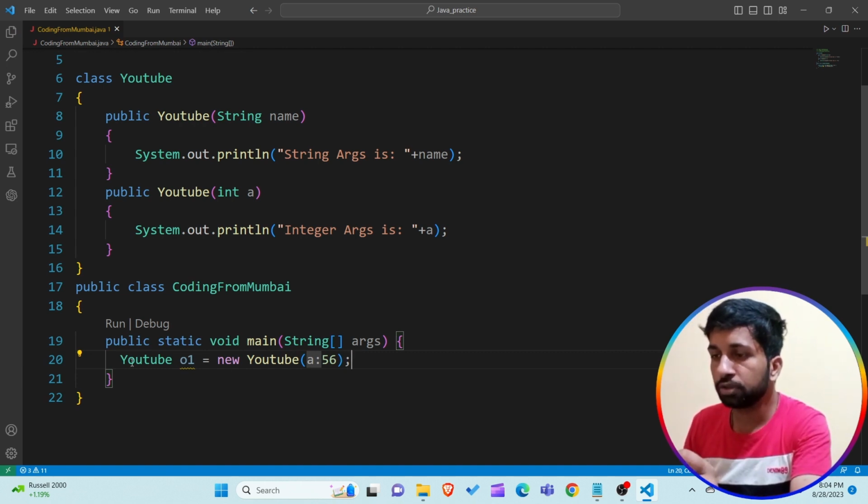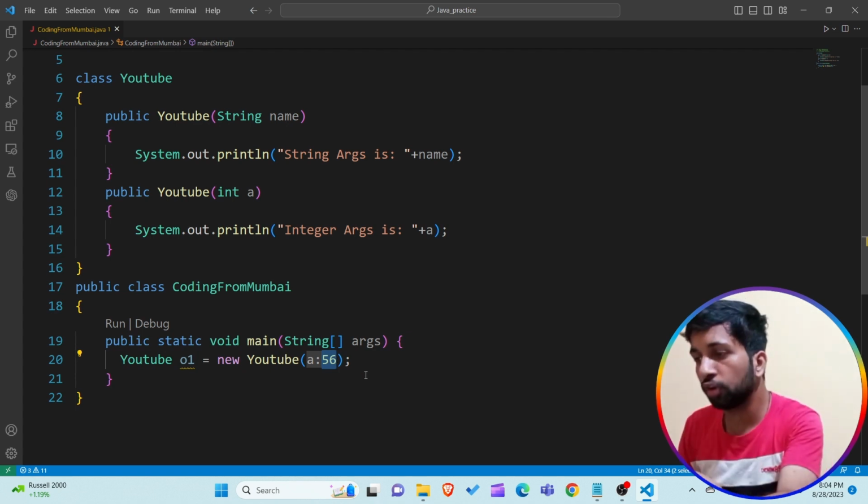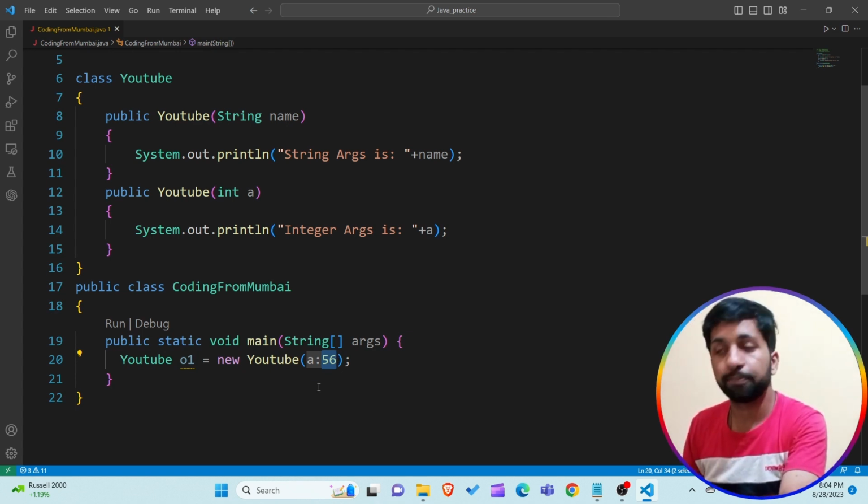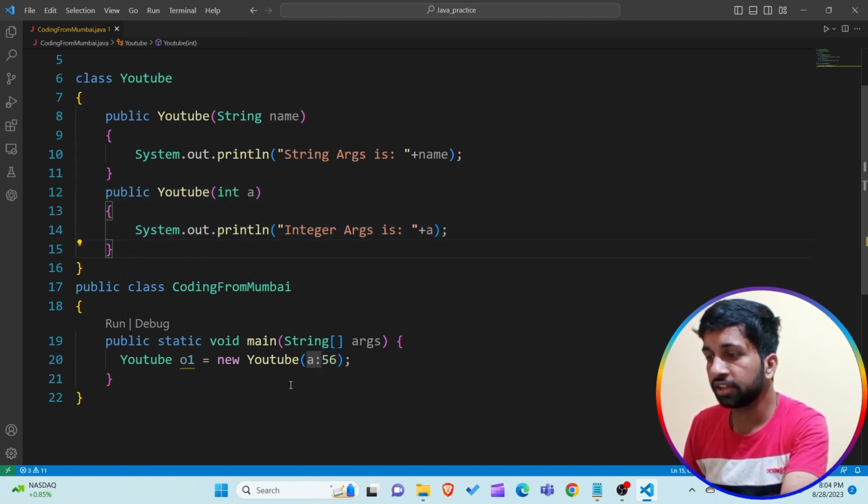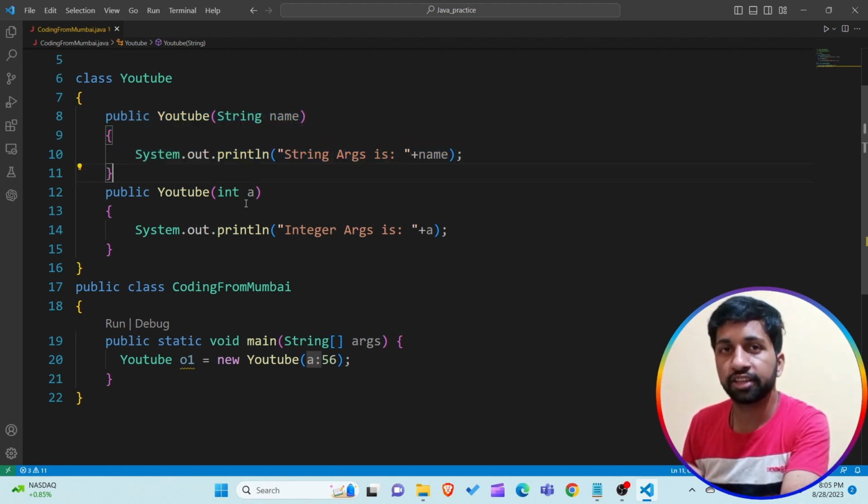then when we are creating the object O1 of the YouTube class, the compiler checks whether the argument I am passing during creation of the O1 object is integer or string. If it is an integer, then run this particular constructor. If it is a string, then run this particular constructor. So this is known as constructor overloading.